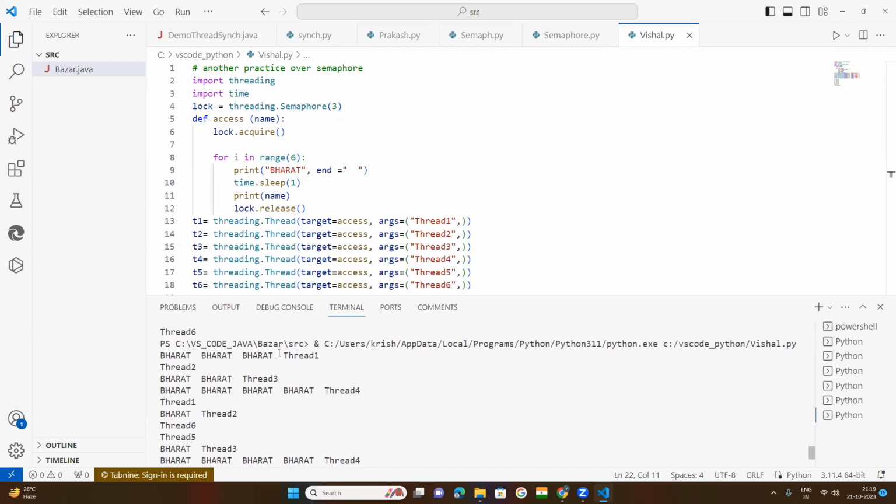Bharat 3 times. So thread 1 tried to access Bharat 3 times. Thread 2 is unable to access. Again, thread 3 is able to access 2 times. So here Bharat 4 times accessed by thread 4. Thread 1 again unable. So thread 2 is able to access this one 1 time.